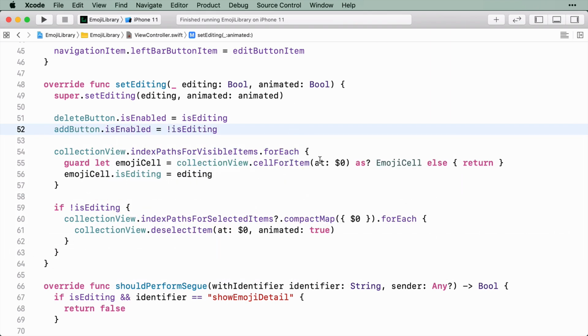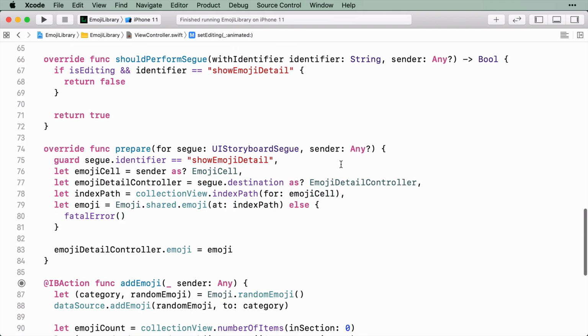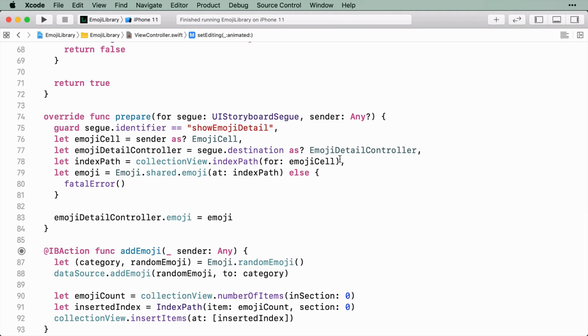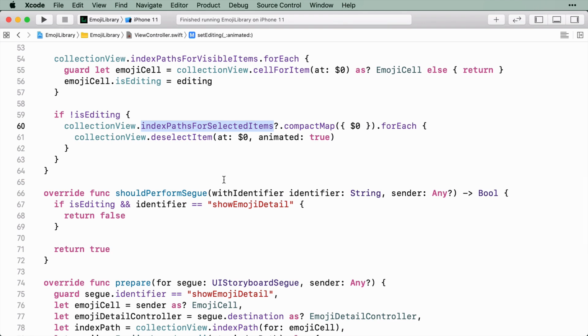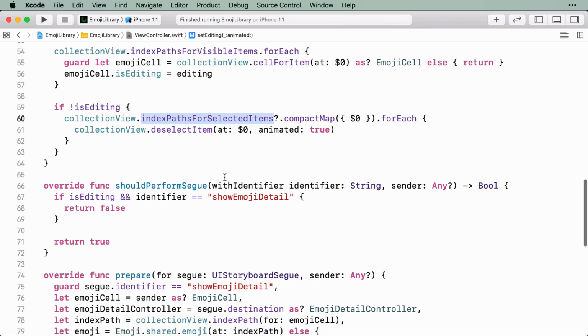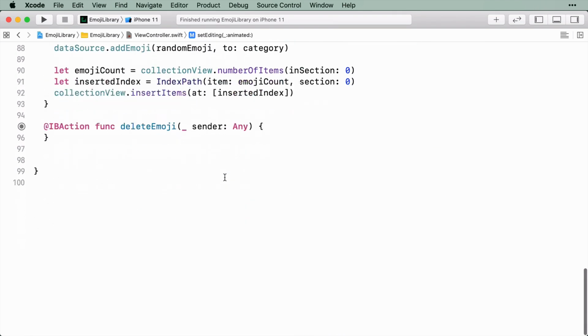Next, you're going to get all of the selected cells that we need to delete. Right now, as you might have noticed, you can only select a single cell at a time. You'll fix that later. To get the selected cells, we're going to use a property on the collection view that I used in the last video, indexPathsForSelectedItems. Since this returns an optional array, we'll need to unwrap it using a guard let. In deleteEmoji, add the following code.